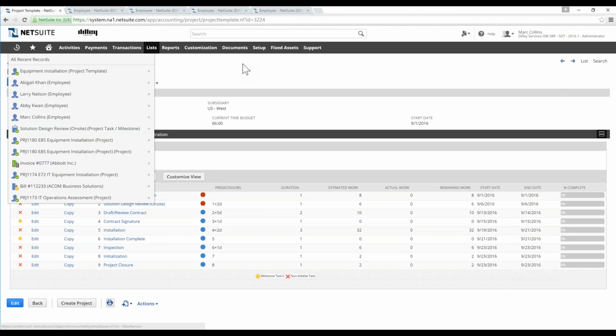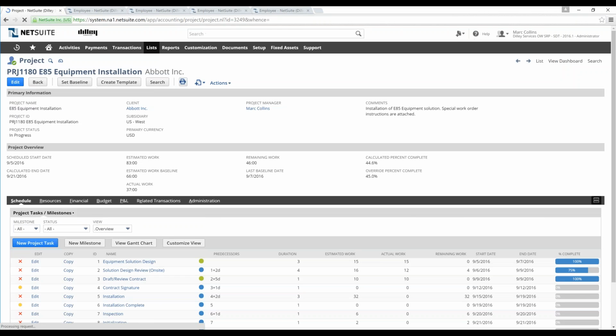When we click on that Create Project button right there, it'll create a record, something similar to this project that's about ready to come up. This is project number 1180, our E85 equipment installation project for the client Abbott. In terms of the primary information here, we've got Mark Collins, the project manager. We've got some comments relative to the installation, special instructions, and the special instructions are attached.